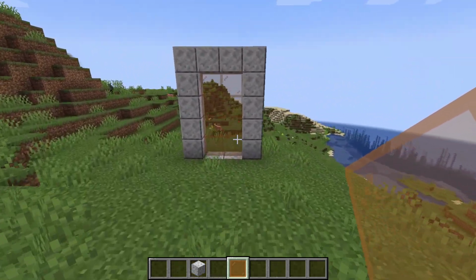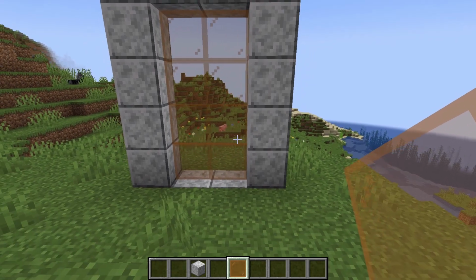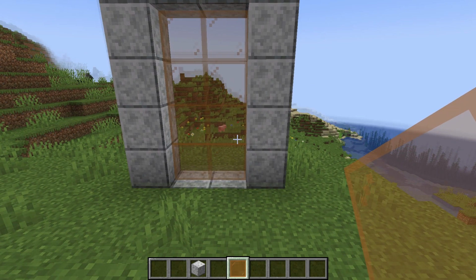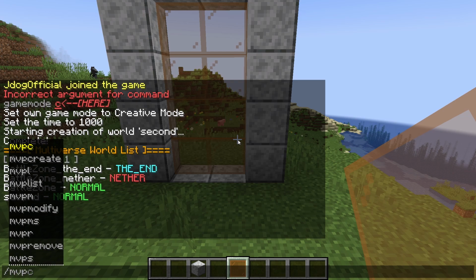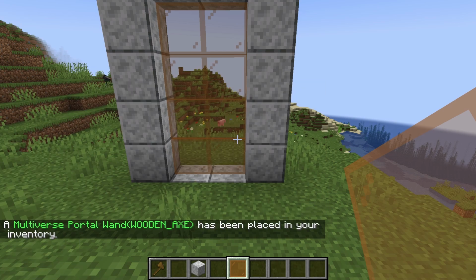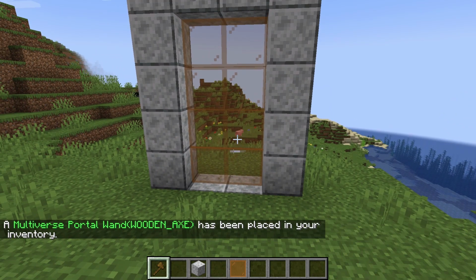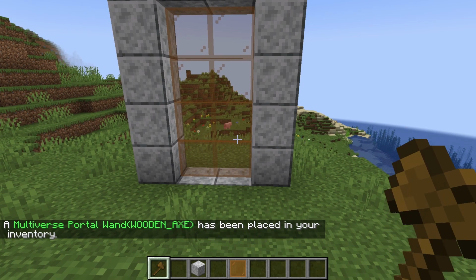This is our first portal that we created, and now basically what we want to do is make the link between this one and the next. So for this we're going to be doing /mvp wand, and it's going to give us a little wand. Now if you do have WorldEdit, you're going to do //wand. It will also tell you that you have got WorldEdit and you can use that.